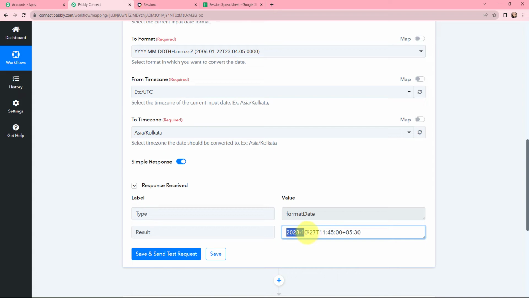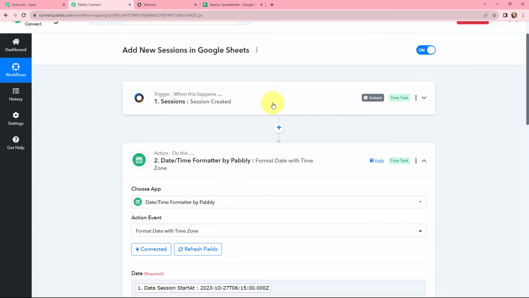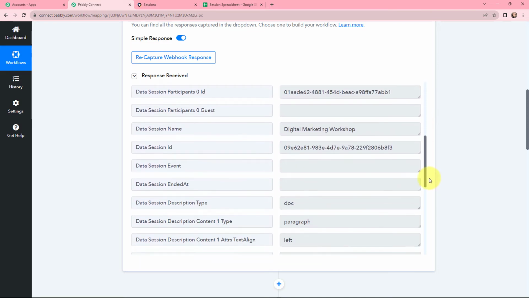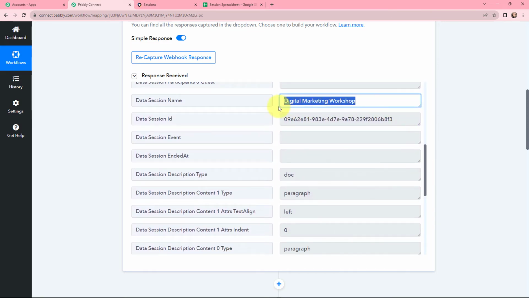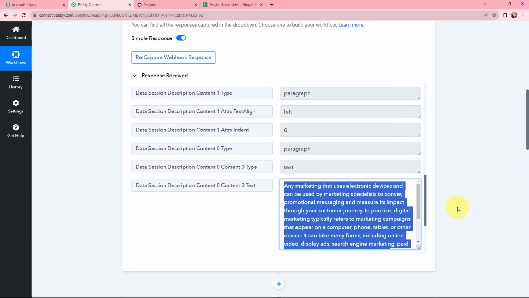Here you can see that the date is in the same format, but we have got the right time, that was 11:45. So here I've got the date and time in the correct format. Moving upwards, in the response received, apart from this date and time, we have received some other details as well. Here you can see the session name along with some other details, and here is the session description as well.